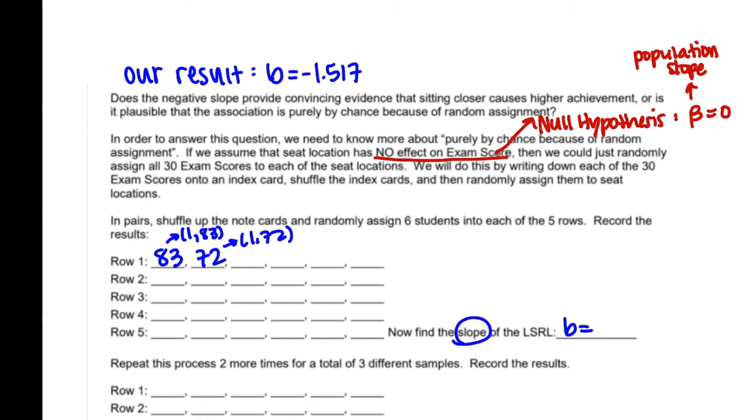And our null would be no linear relationship, so we would always set that equal to 0, just like we've done in many other significance tests. And then our alternative would be whatever we're investigating. In this case, does the negative slope provide evidence that sitting closer causes higher achievement? So my alternative would be that the slope would be negative.